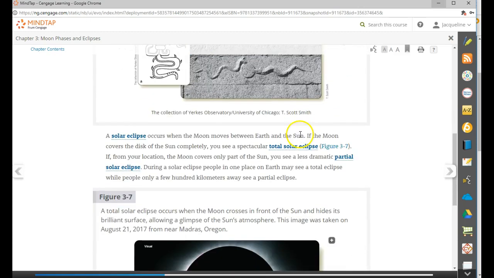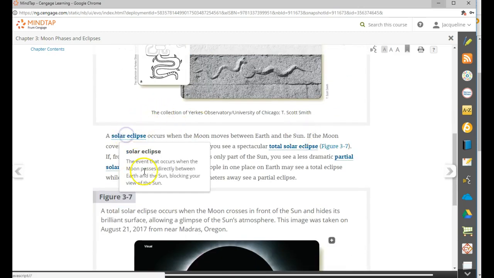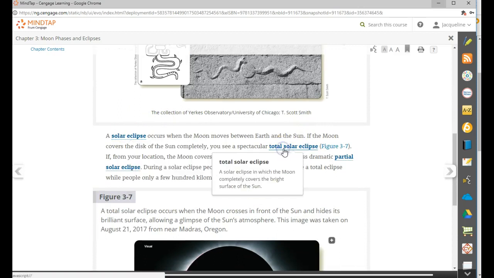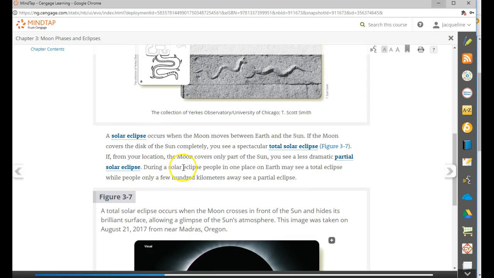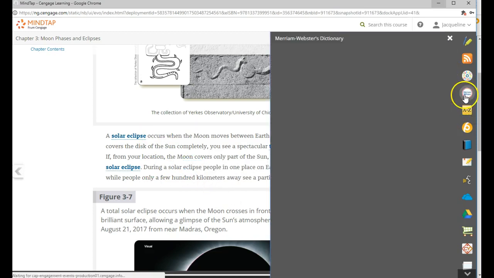Now, being in e-text, of course, there are lots of things that are hyperlinked, so you have definitions that are built in. If you need a definition on something, you can always just highlight that particular word and then click on dictionary. That'll open up our Merriam-Webster dictionary located over here.